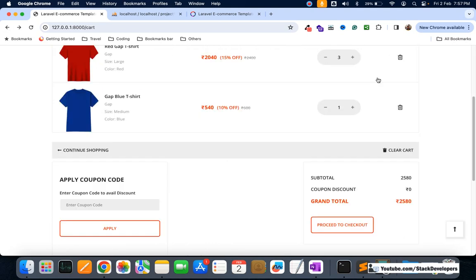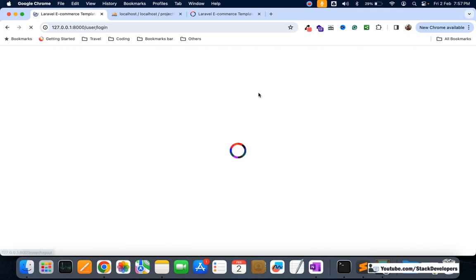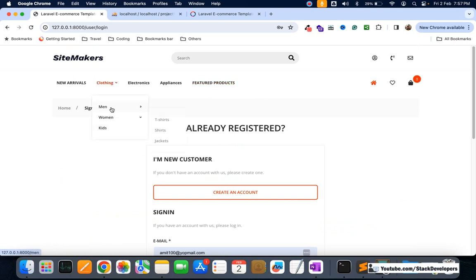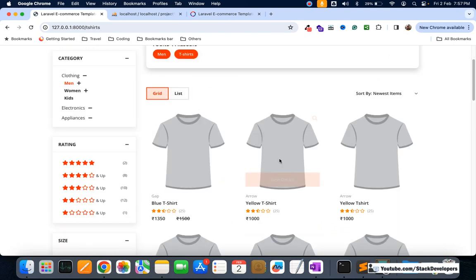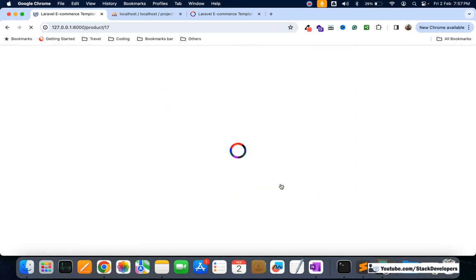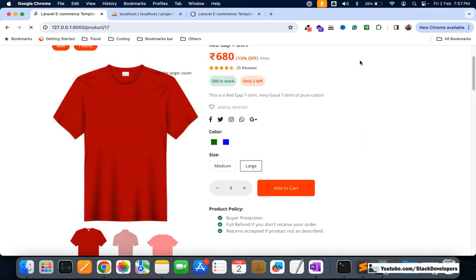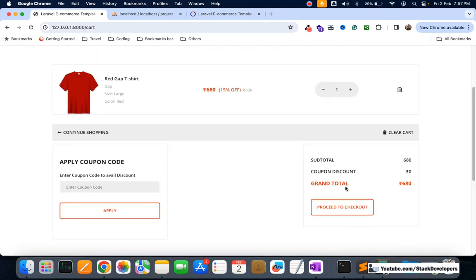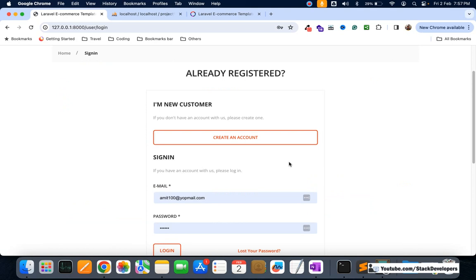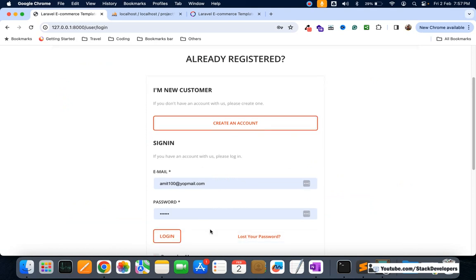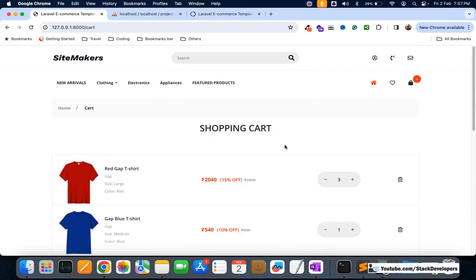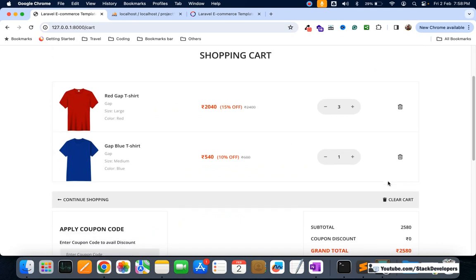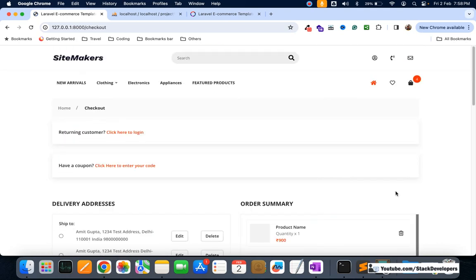But suppose we are not logged in. Suppose I'm going to log out, and we'll add the products to the cart without login. Add to cart, we'll go to the cart, and now I will try to proceed to checkout, and then it will ask you to log in first of all. So it's working fine because the user is required to log in to proceed to the checkout page. Once the user logs in, again we are able to access those products, and then we are able to reach the checkout page.